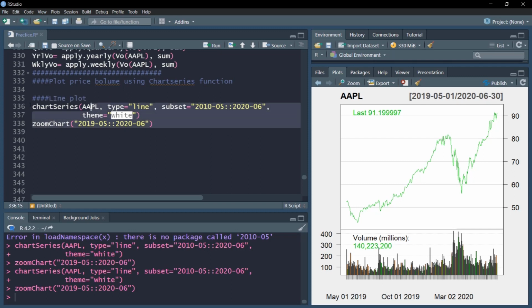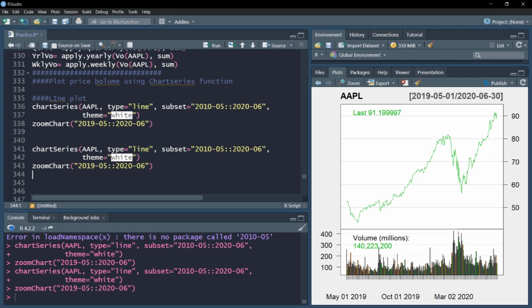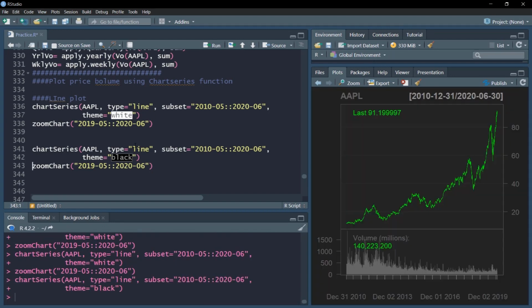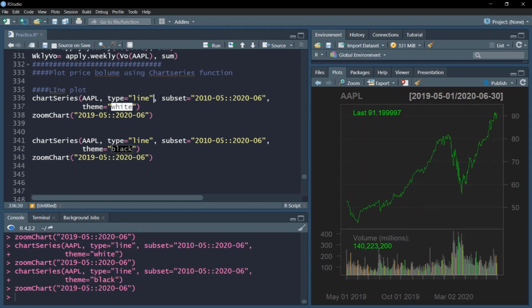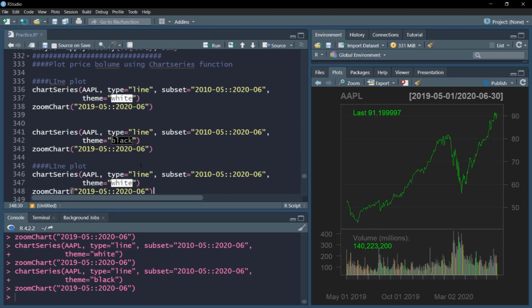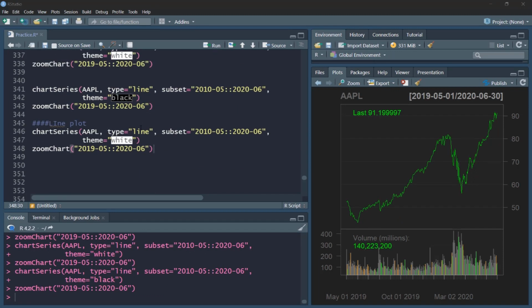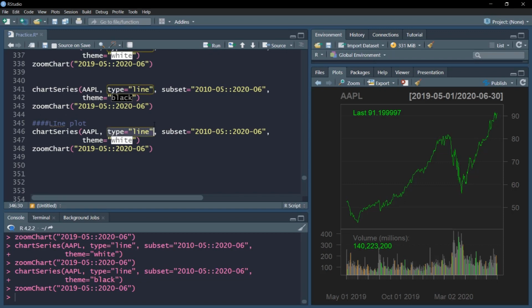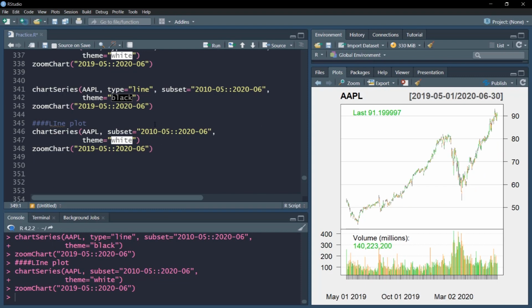Let us see what other options we have. Instead of white, you can use the black theme. Let me see if the black theme is available. Yep, so it appears like this, but we'll stick to the white theme. In the next, let's see what happens if we put type as default. Let's see what the default plot is. It seems the default is this kind of bar plot. So you have bar as default.